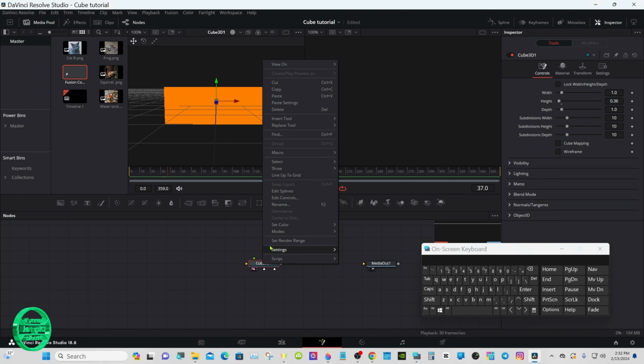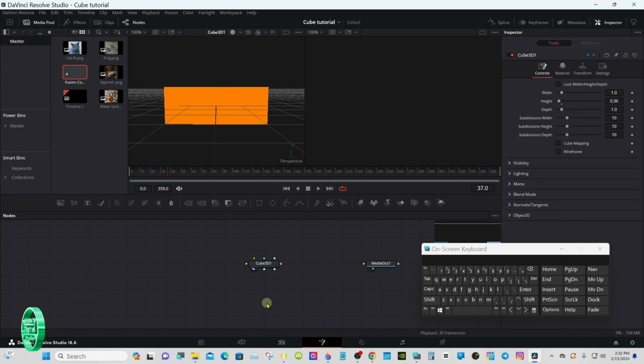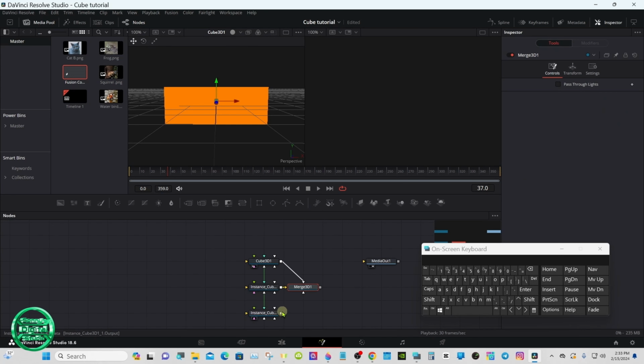Now right click on the cube, go up here to copy, click away down here, right click and paste instance. And go below that one, click away, right click and paste another instance. Let's merge these together. Put the merge in Viewer 1. You won't see anything different.